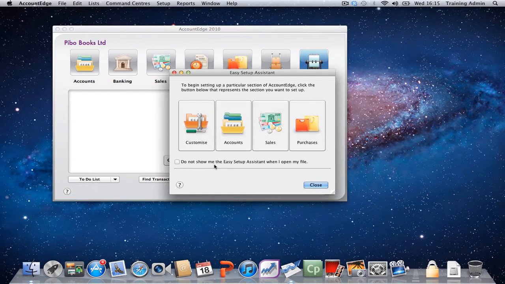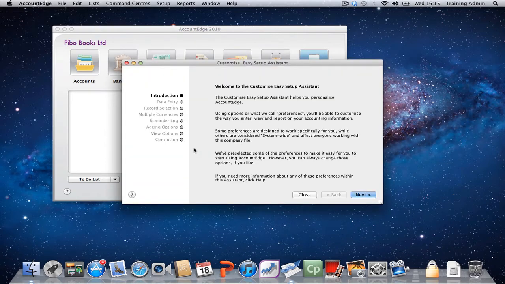This Easy Setup Assistant guides you through what you need to do in order to customize your company file to your requirements. Our suggestion is that you use these buttons from left to right and set up each of these separate areas. So the first area is to customize the company file. The second area is the accounts, sales, and then purchases. So we'll start off with customize. So we click next through that.